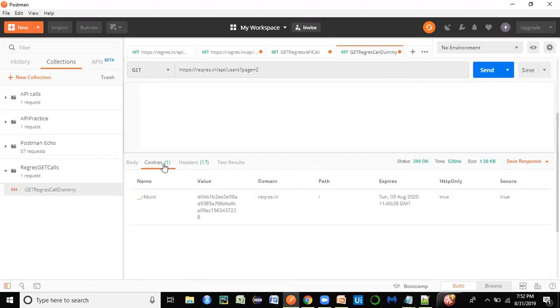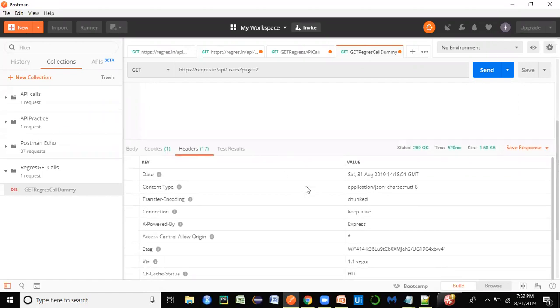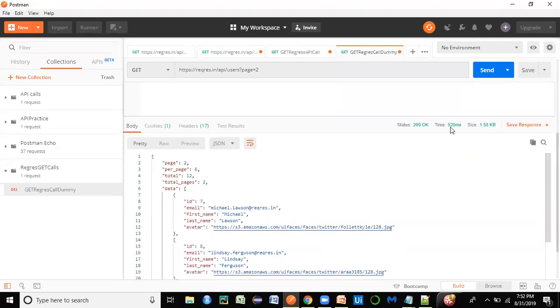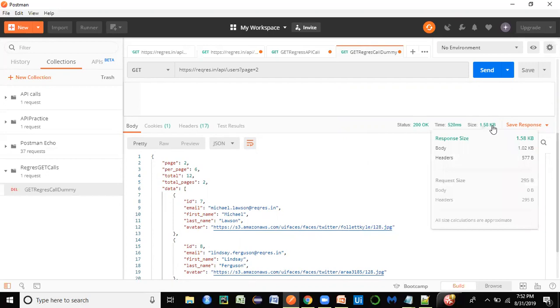We can see that we have got some response cookie. What is the domain? What is the path? It has some values. There are some response headers also: what is the date, what are the content types, what is the transfer encoding, ETag, etc. These are the different values which come in the response. Along with that, you can see how much time it took in milliseconds to process the request, what is the size of the response, which is the response body, and what is the status here.